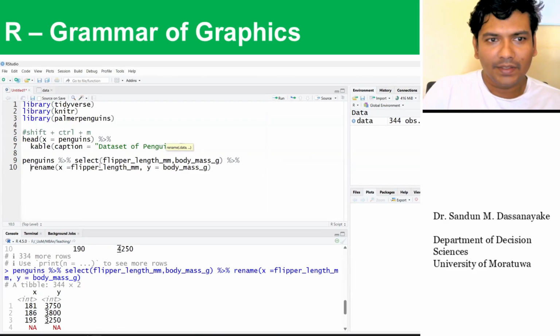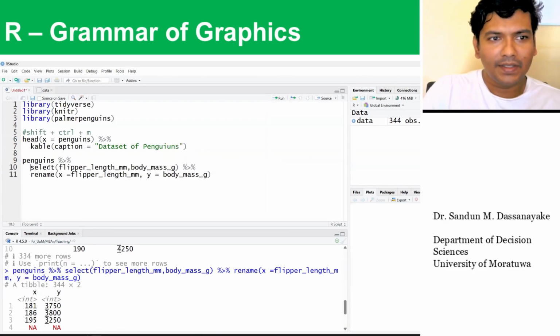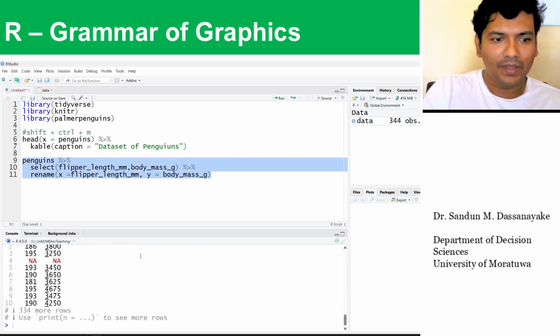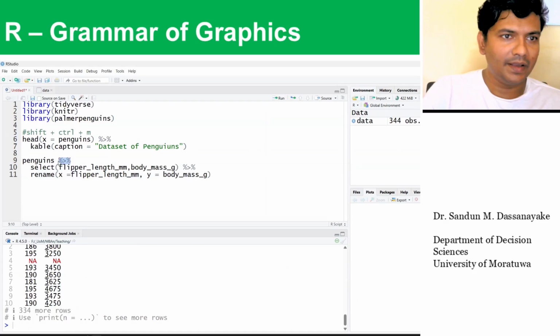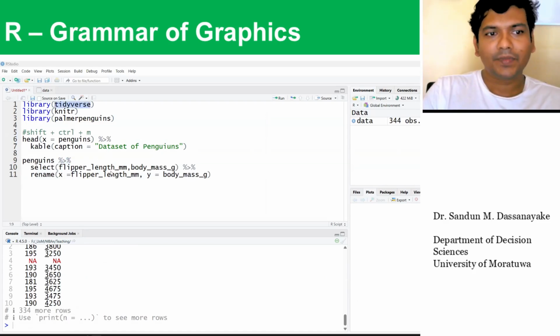That's all. So the longer code makes it easier for us to do it once, but at the same time, it allows us to clearly see what the process is. So penguins goes into select and this thing goes into rename. The entire code runs very smoothly. So that's the beauty of using pipe command. Pipe is available in dplyr, which is available in tidyverse. So that's why you need tidyverse to be loaded first.